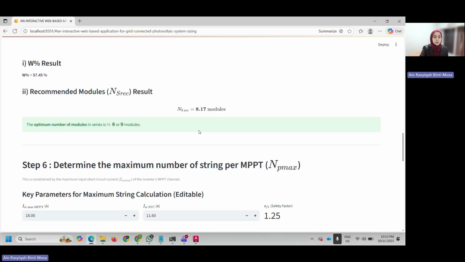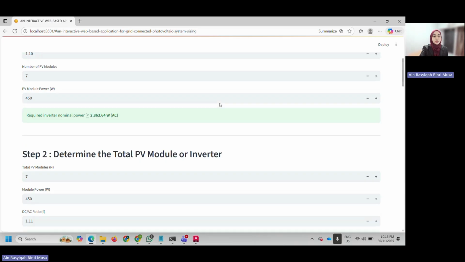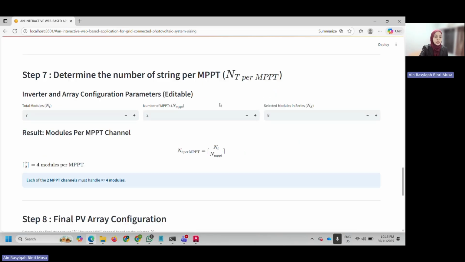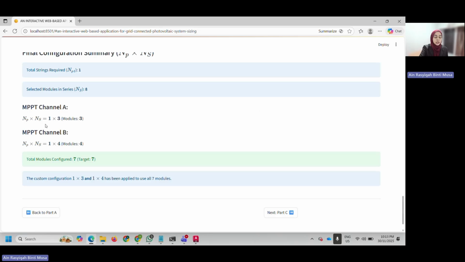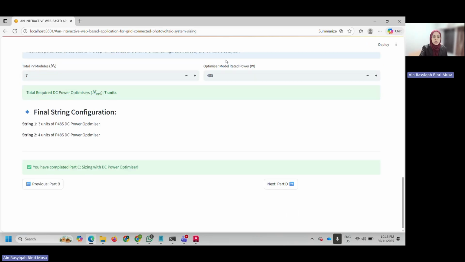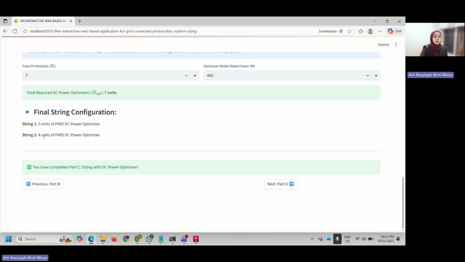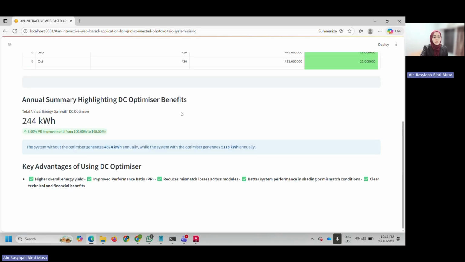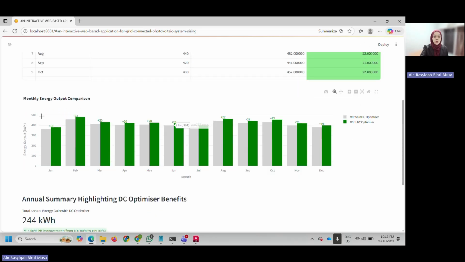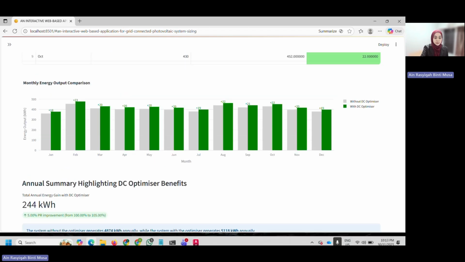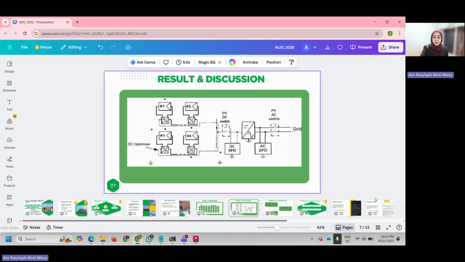So the next part is about the inverter. For the inverter, we also put parameters from the data sheet, and then we get the MPPT and how many modules per inverter. And part C is the DC optimizer. Same goes as the previous one, we get how many DC optimizers. And then the last one is part D, where it generates the graph. Okay, the performance of using DC optimizer. So I'm going to continue with my slide.